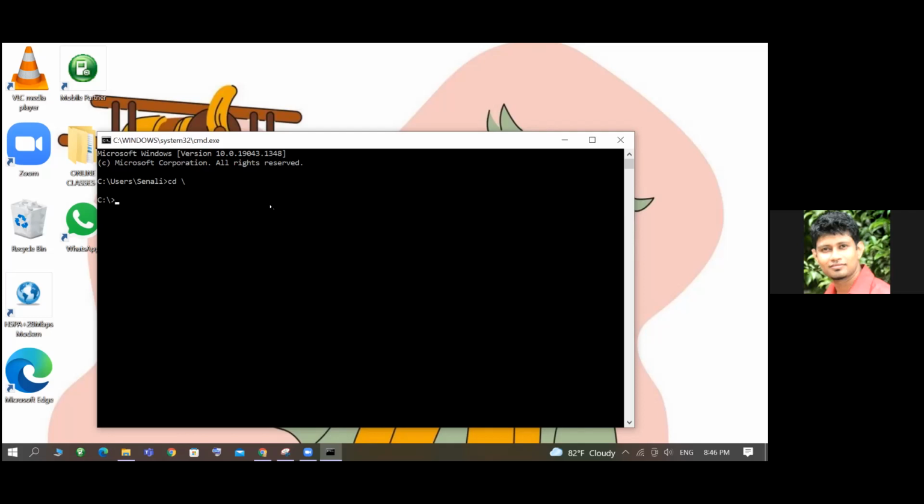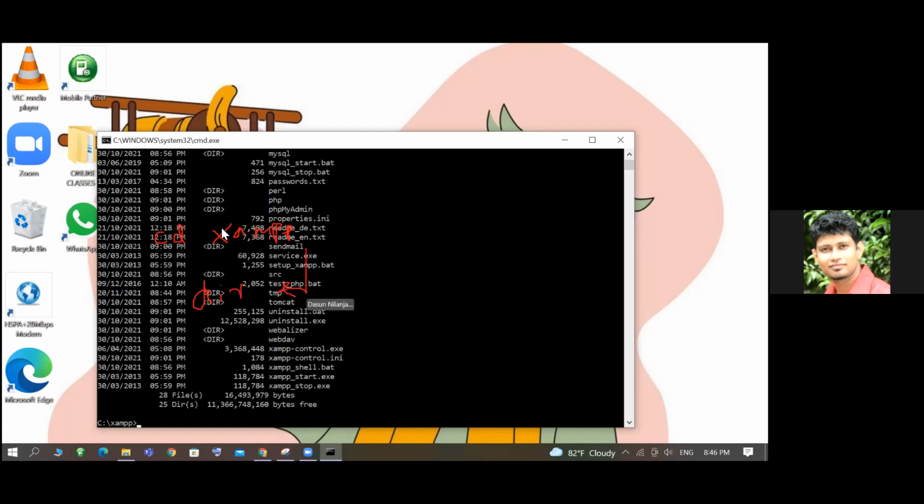Okay, now it's going to the C. Now please go to the CD Xampp folder. Enter. Then you can put dir and press enter to see what the directories inside are.